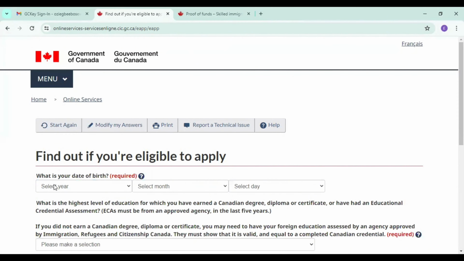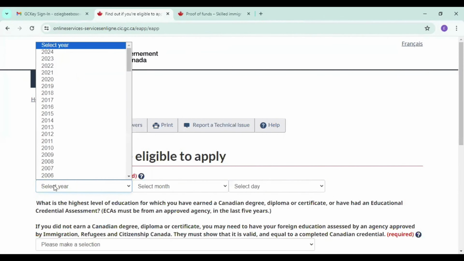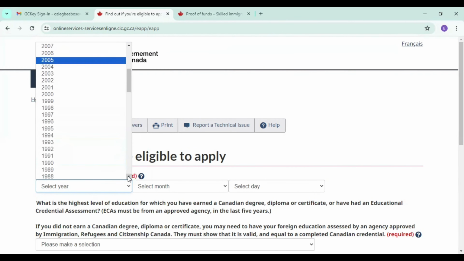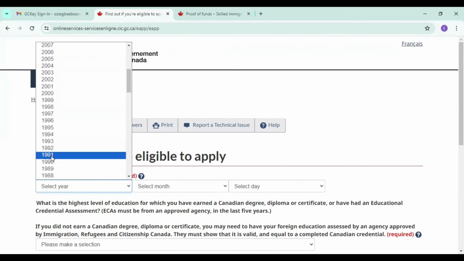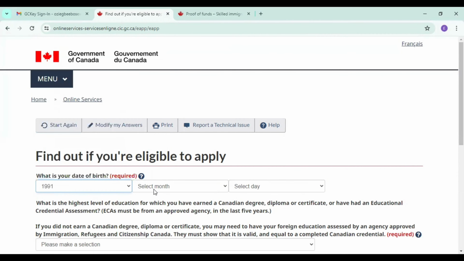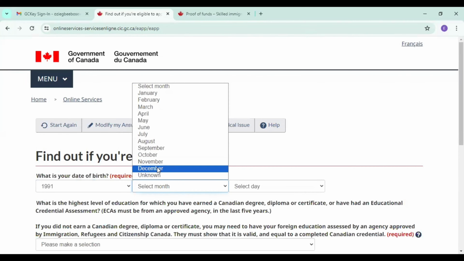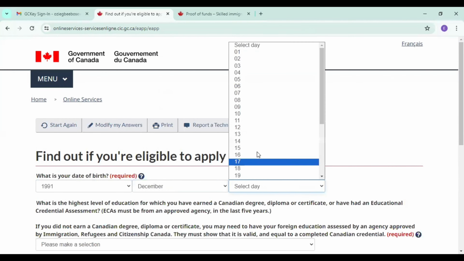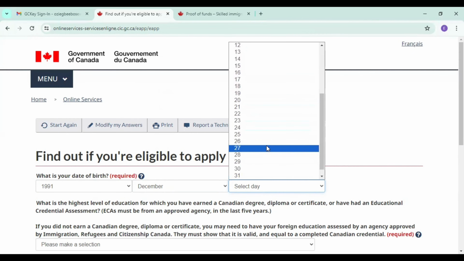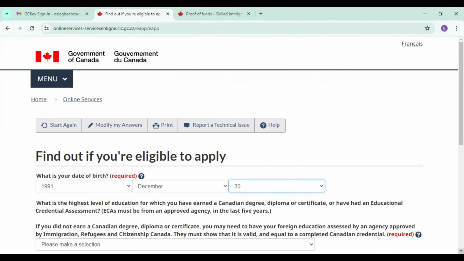Continue. You put your date of birth starting from your year. So we're going to put, let's put 1991. We're going to put December. December 30th. So we move ahead.